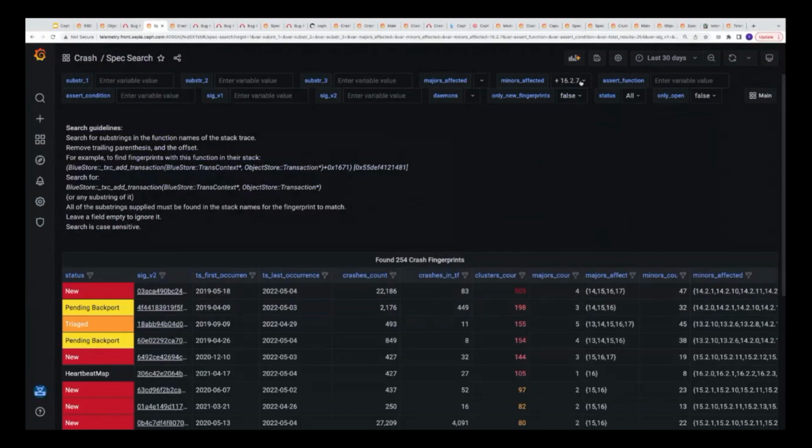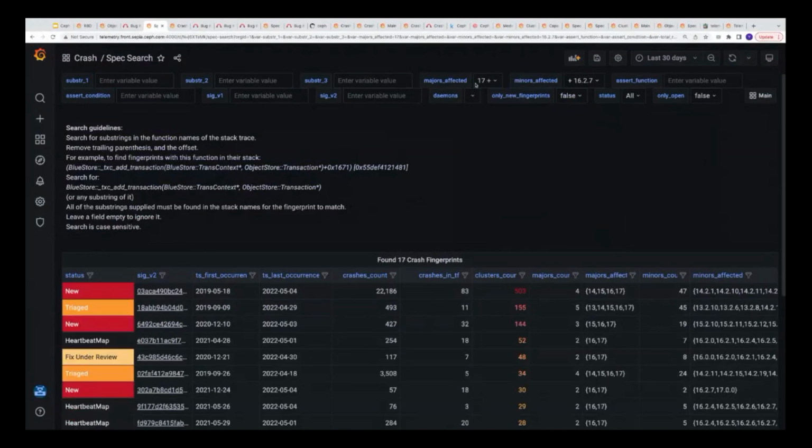I can also see, let's say that I'm curious what also occurs in Quincy, any version of Quincy. So I'll add the major affected version here, and I'll see that there are 17 crashes that happened in 16.2.7 and any version of Quincy. And of course, they could happen in other versions as well, but this would be the default.